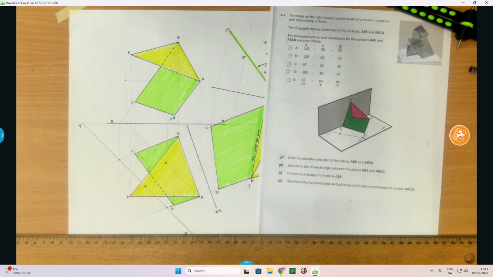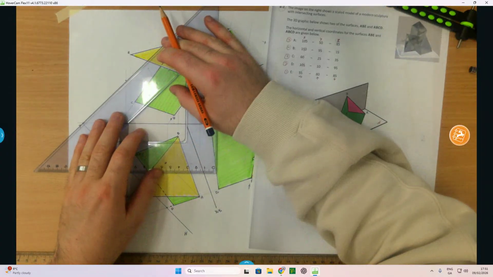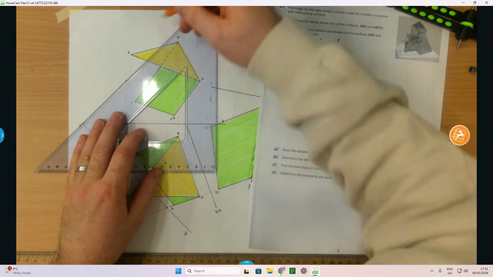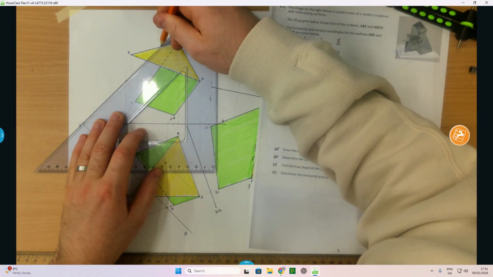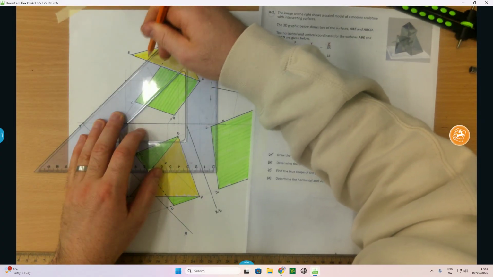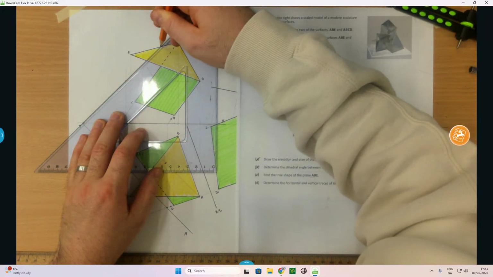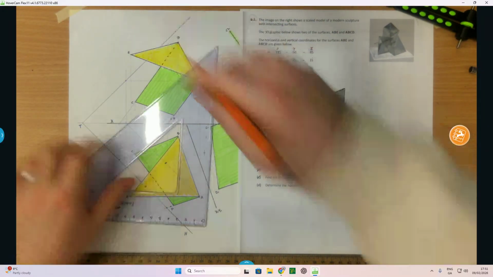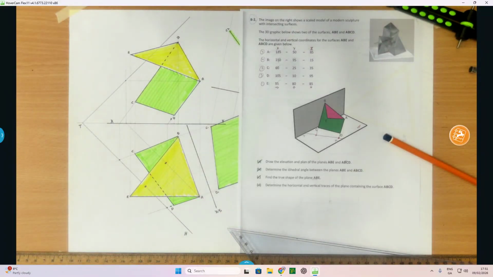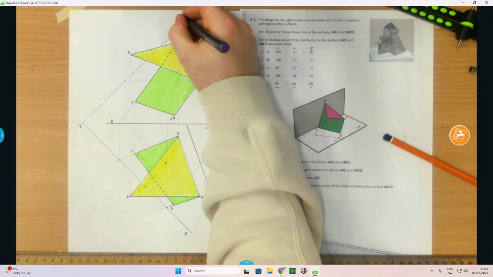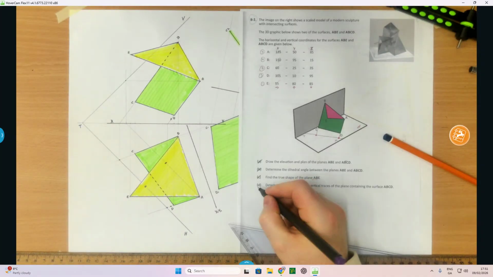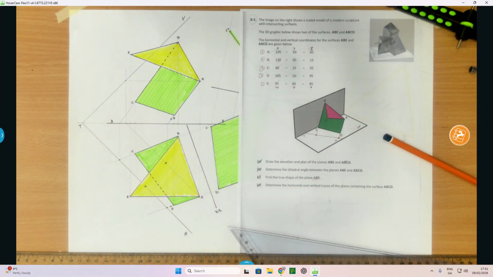And now that I have the vertical trace, we can draw it in. Nice little question. A little bit lighter. Okay, and there we have it. That is our vertical trace. Part number 4 of the question done.